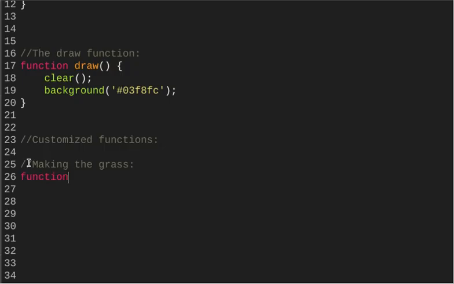Okay, and it is going to be a function, because in the p5play structure, you have your universal variables at the top, then you have your setup function, then your draw function, which you can see for me, line 16 and 17, and then down here on line 23, this is where I'm going to make the customized functions. So what am I doing? Line 25, I'm going to make the grass.